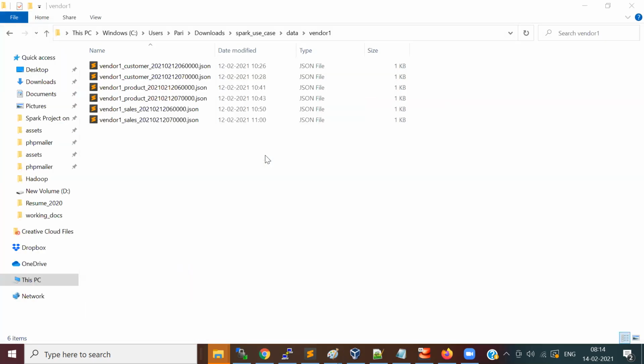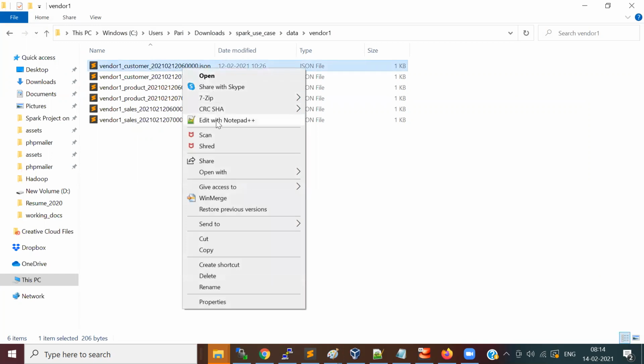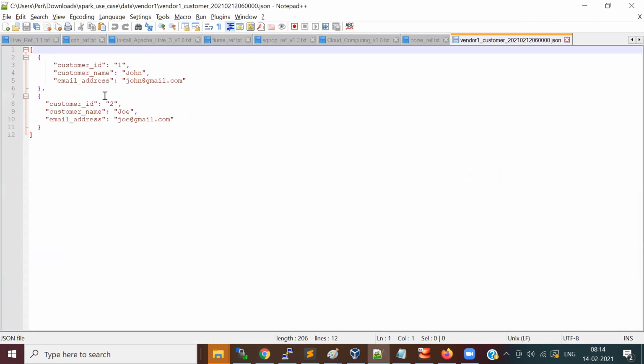I will show you the sample schema. For example, for your customer, the minimum expectation is you should have customer ID, name and address. If you have geo information, it's better to have city, state and country, so that you can create reports based on city or country wise.